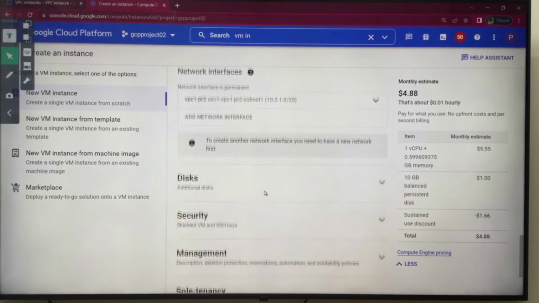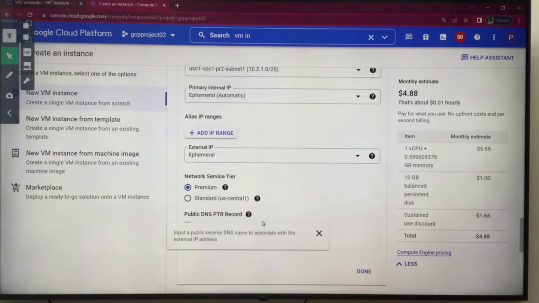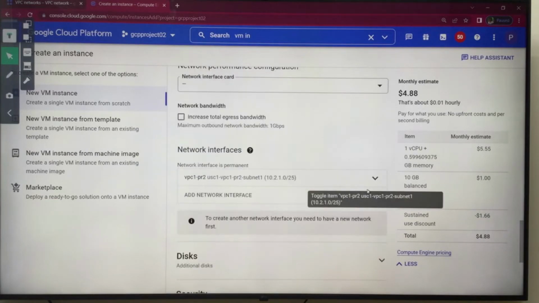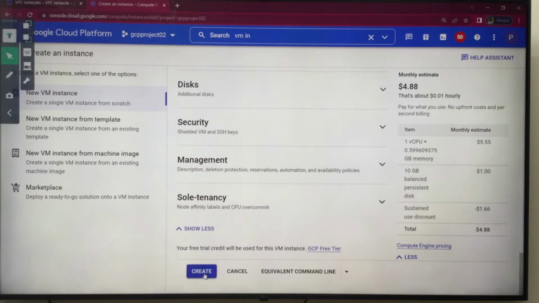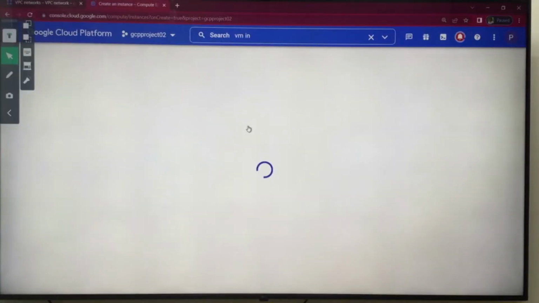Perfectly fine. So guys, do one thing. We don't want a public IP address. So here in the external IP address, change ephemeral to none, so that you will not get any public IP address. That's it. Go and create the instance. It will be created, so let's not wait for it.